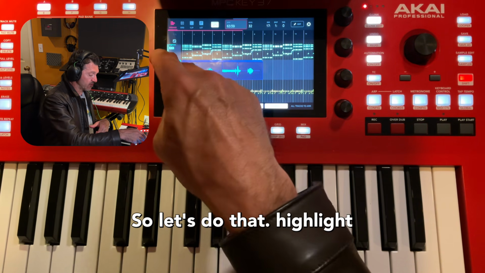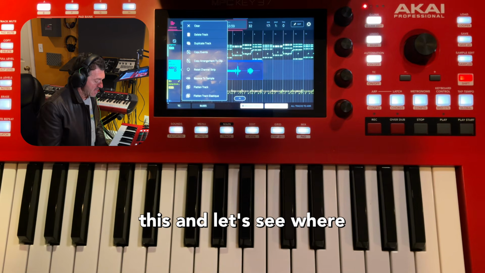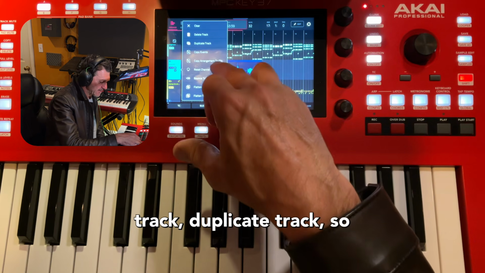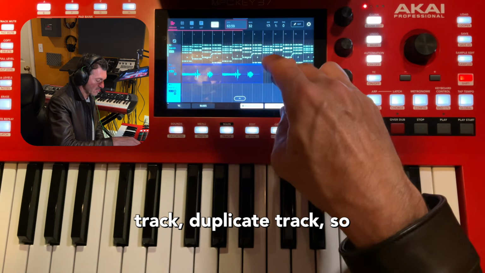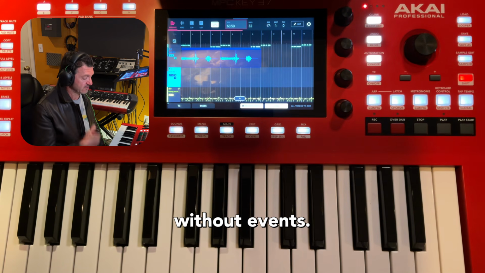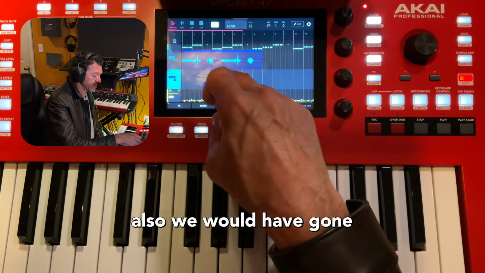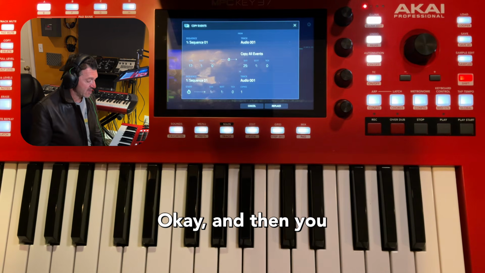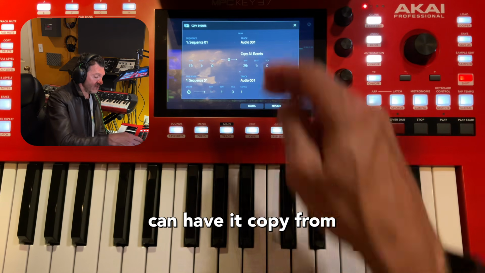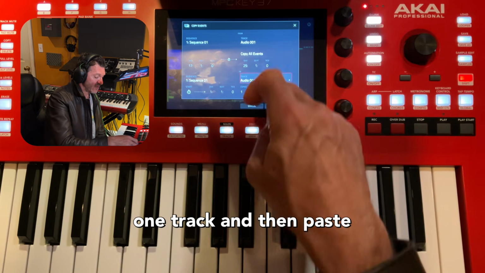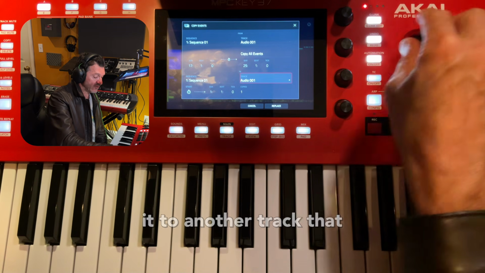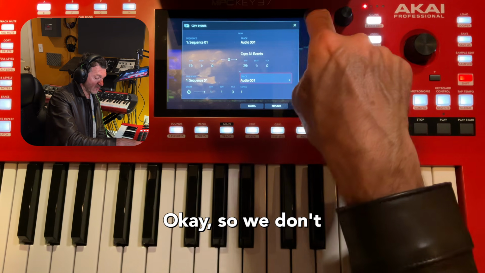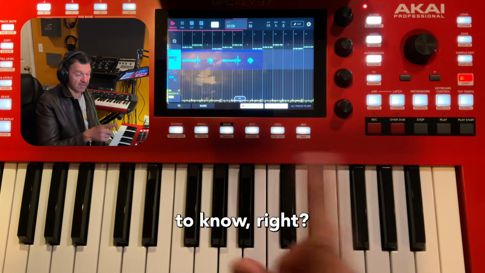So let's do that. I'm going to highlight this, and let's see where it is. So it says copy events, duplicate track. So we duplicated the track without events. If we wanted the events, then we would have gone to copy events. Then you can have it copy from one track and paste it to another track that you would select here. We don't want to do that right now, but that's good to know.